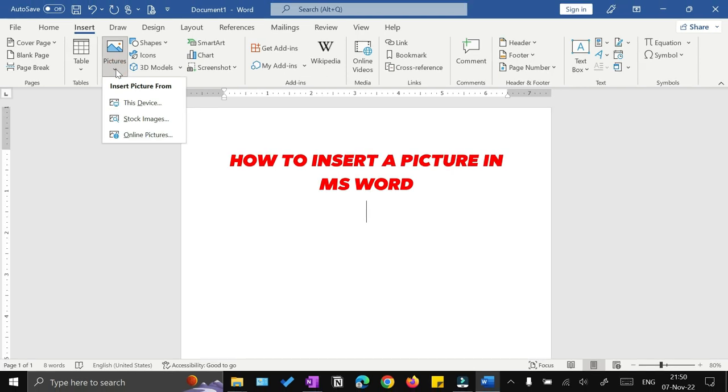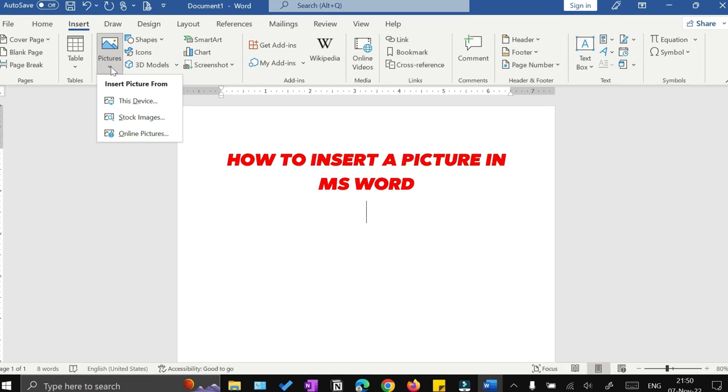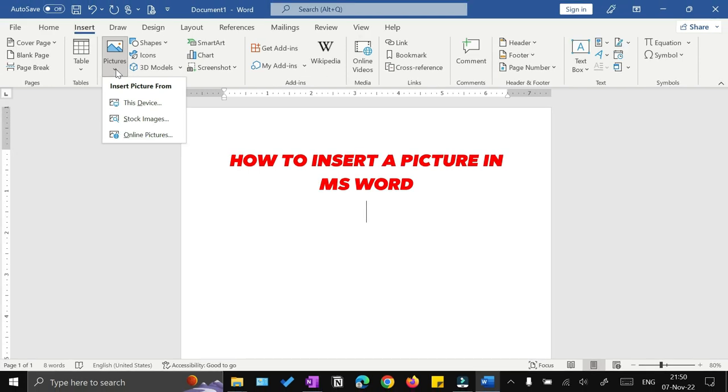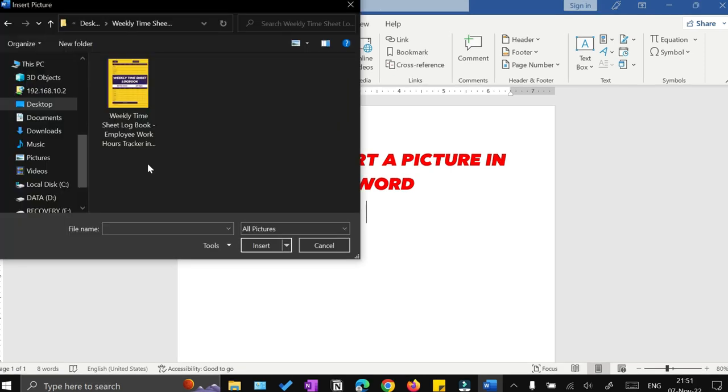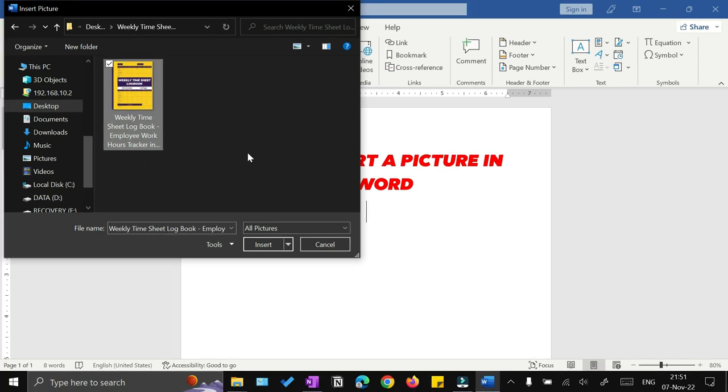You can browse or insert the picture from your device, meaning from your laptop. You can search for stock images, or you can insert a picture from online. But in this tutorial we will be inserting a picture from our device, so I'm going to click This Device. You need to browse for the picture which you want to insert. I have selected my picture, and now I'm going to click Insert.